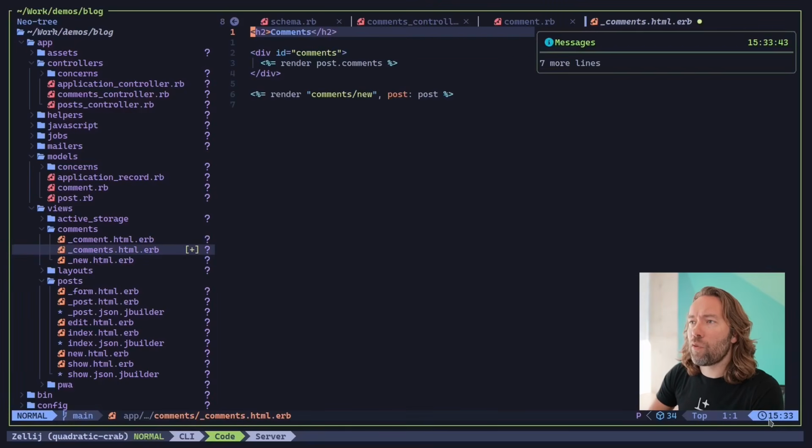You can see this is for the entire collection. It just has an H2 for the comments, and we render the post comments. This again uses Rails's convention over configuration approach. It'll automatically know that the comment model should map to views/comments/comment, so it can look up the right partial file to use. And then below that, we have the form that we're referencing with the comments new.